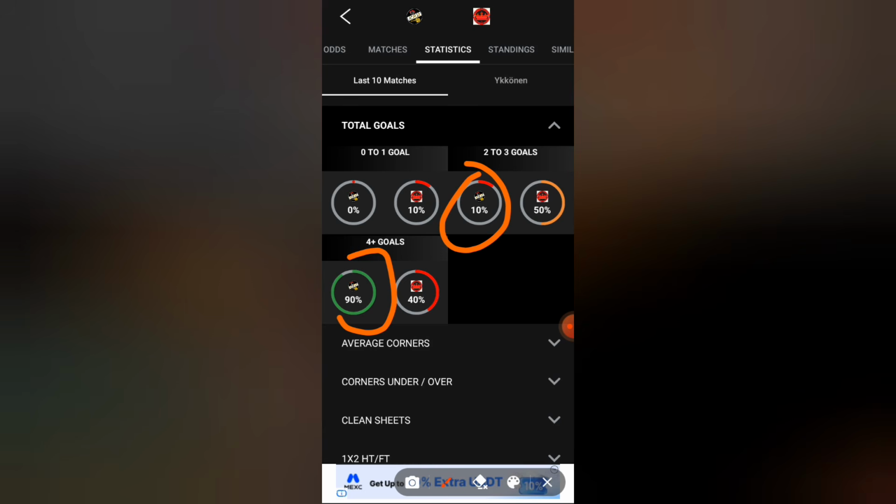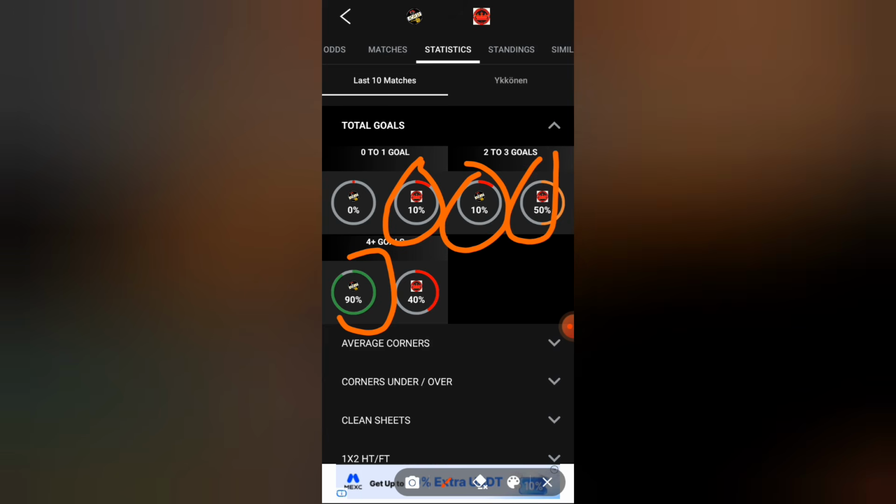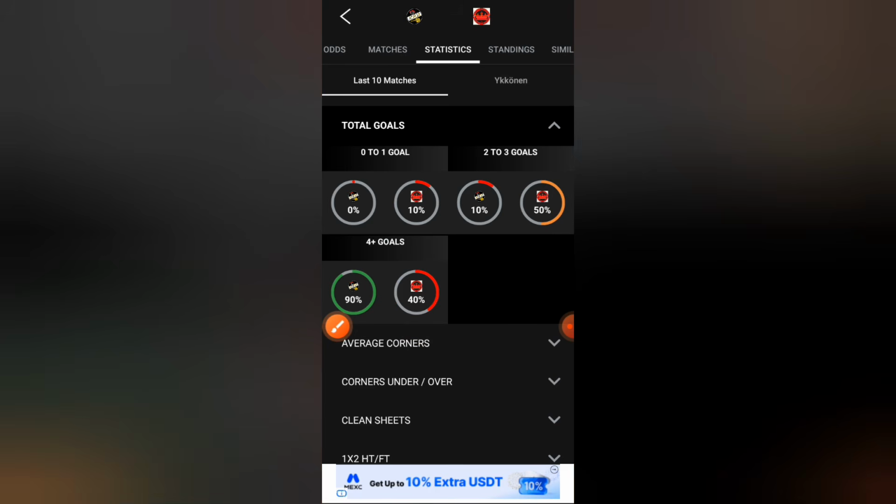Now looking into the away team, I think one of their matches ended up as probably 0-0 or 1-0, and 50% of their matches ended up as either 1-1, 2-0, or 2-1, within 2 to 3 goals, and 40% of their last 10 games ended up as 4 goals or more, 4 plus goals. So these are the factors that you need to look into.